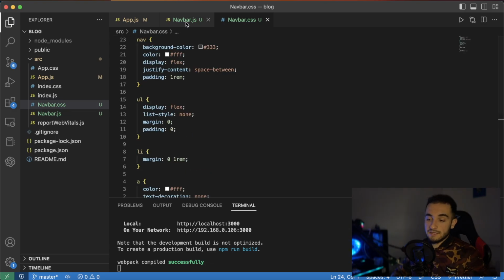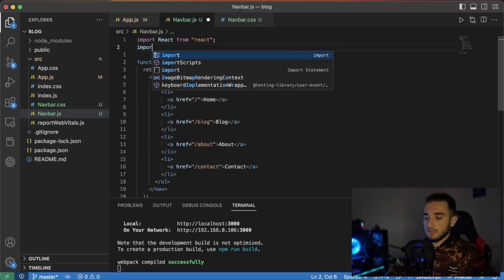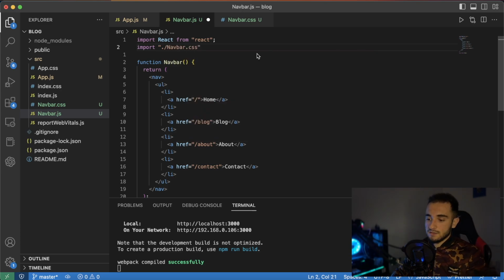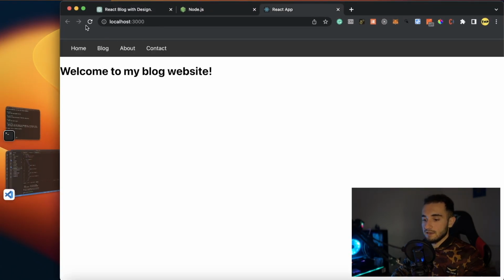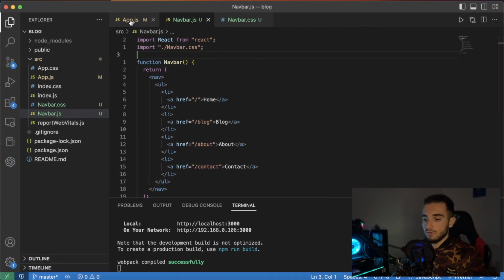As soon as you paste it, it's not going to show us the design because we haven't imported it here. And to import, just type in the second line import navbar.css. This is going to import the CSS file into the navbar component. And if we go to the React, as you can see, it is now designed, and it has a really nice and simple design. So now I'll ask it to create a footer component.